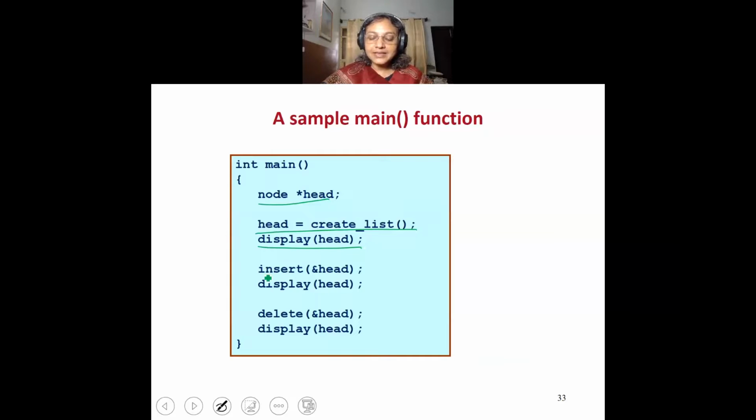We call insert, and within the function insert, we can insert an element into the list, and we are calling insert with the address of the head. After insertion, we are calling display to print the current list. Then again, we are calling delete with the address of head to delete an element if necessary. And then we again call display to print the new list.